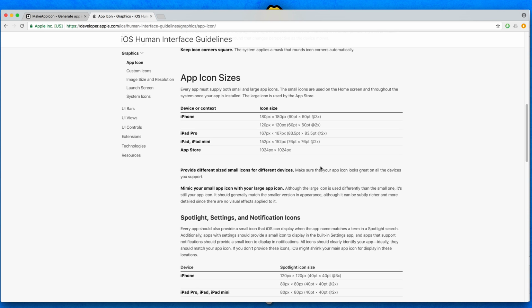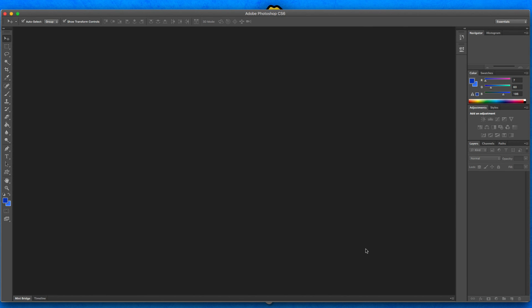So what we're going to do now is jump into Photoshop. If you have Photoshop or any image editing software, just jump into it and create a brand new file with that exact size. Don't worry if you don't have any image editing software. You can use all the application icons that I create in this lecture from the downloadable resources for this course.